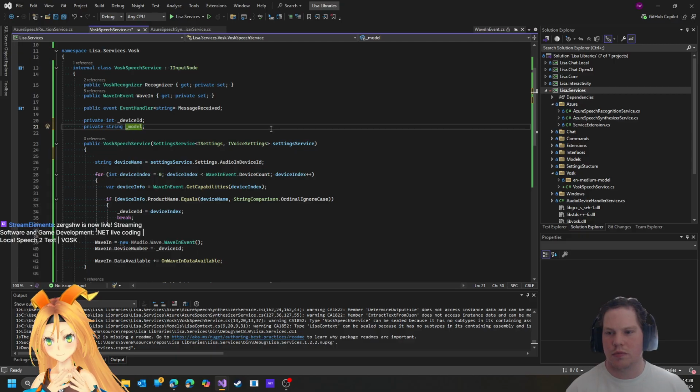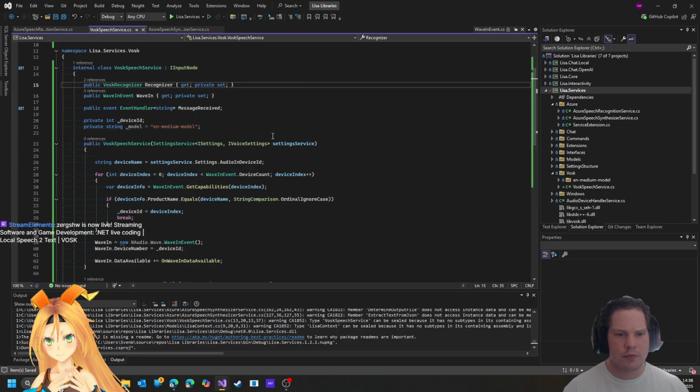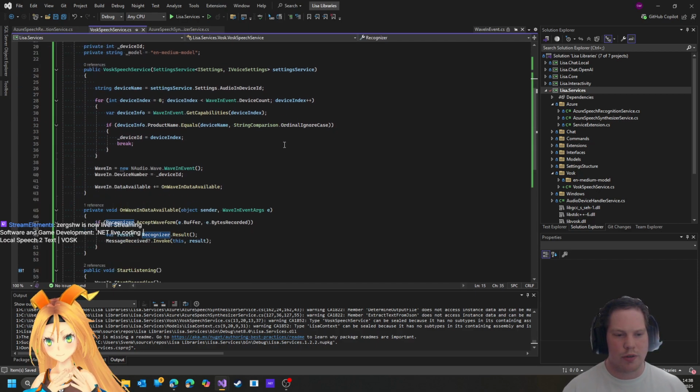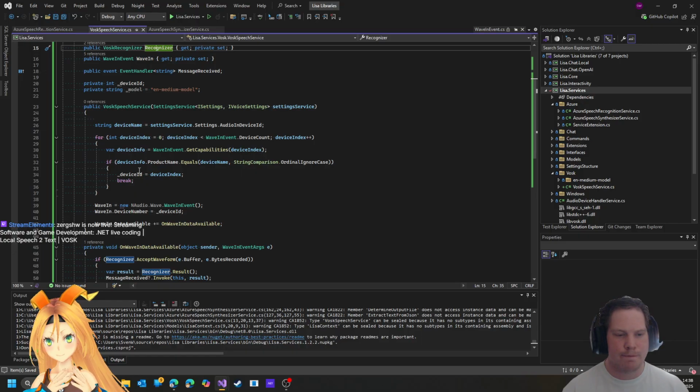I guess it's just the en medium model. Just always en medium model. That's fine. I'm sure it's fine. All is well. The recognizer is somewhere around here. Over here. Not yet initialized.